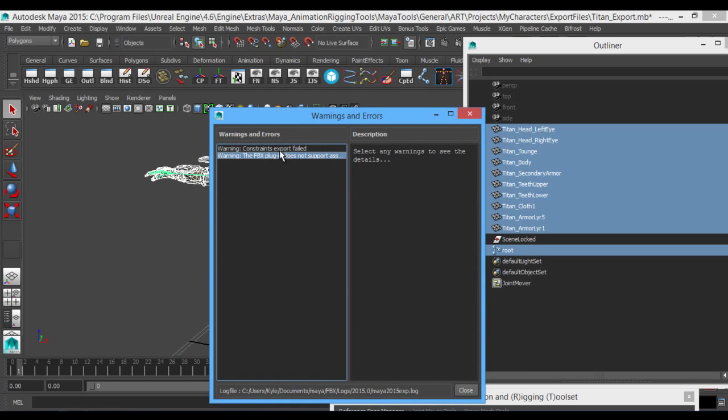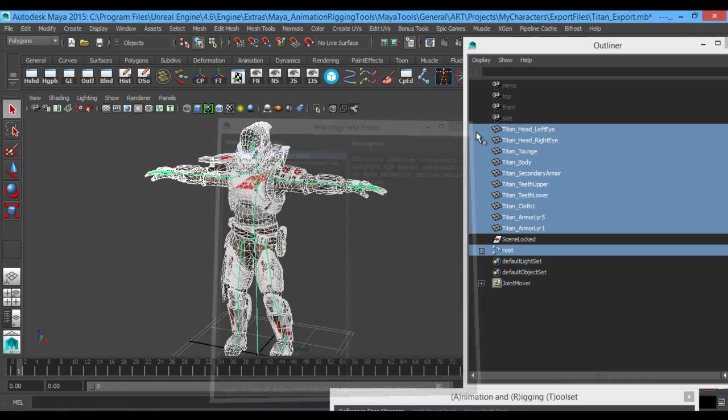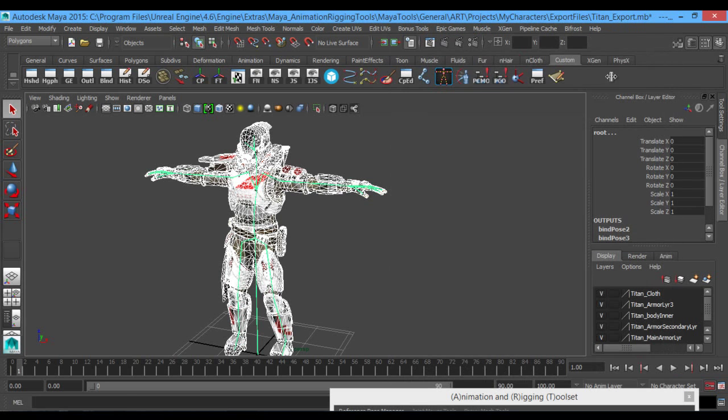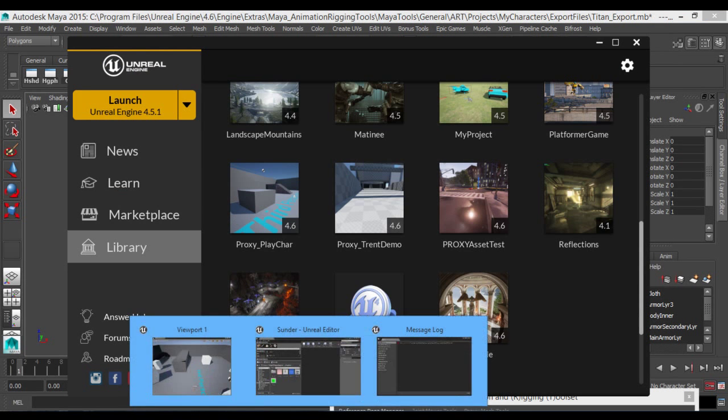Now these are warnings that we get. We don't have to worry too much about constraints exporting. We don't have any constraints. So I'm going to go ahead and jump into Epic. I'm going to open up.